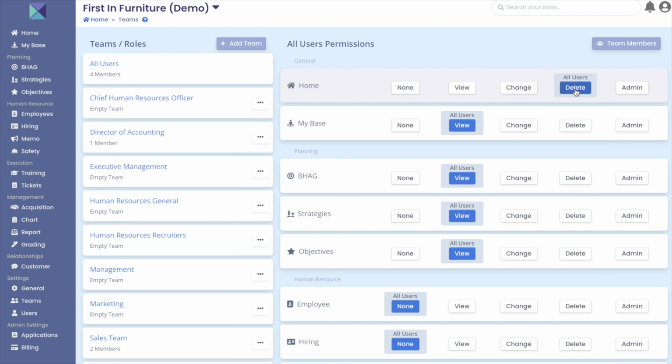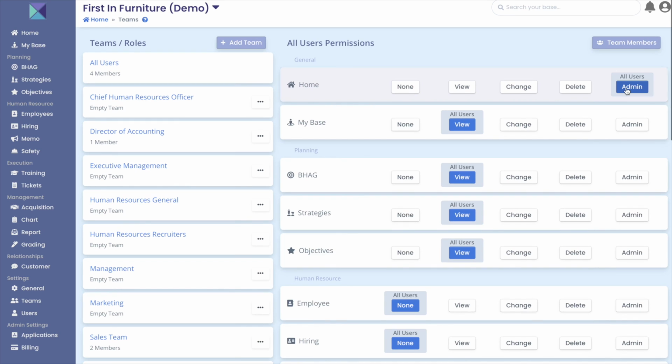Option 4 is titled Delete, and that means that the team can view, make changes, edits, additions, perform certain tasks, as well as delete certain contents inside of that application. And finally, the last level of permission is titled Admin, and that basically gives the team full access to that application.